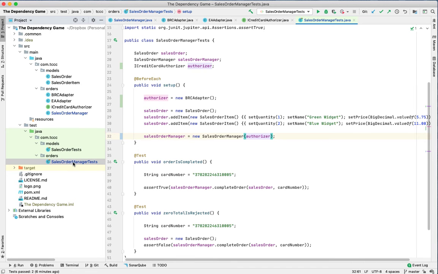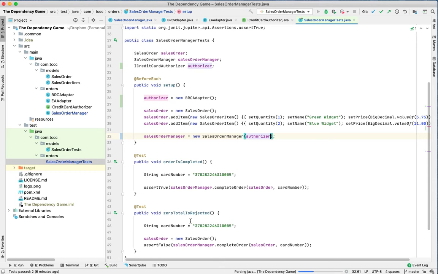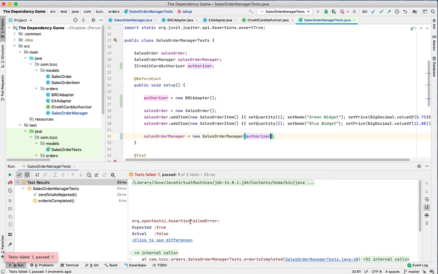So if I run this, it's all going to work. But of course, I'm going to see some problems here because it's a non-deterministic test again, and order is completed may or may not actually be able to complete the order.